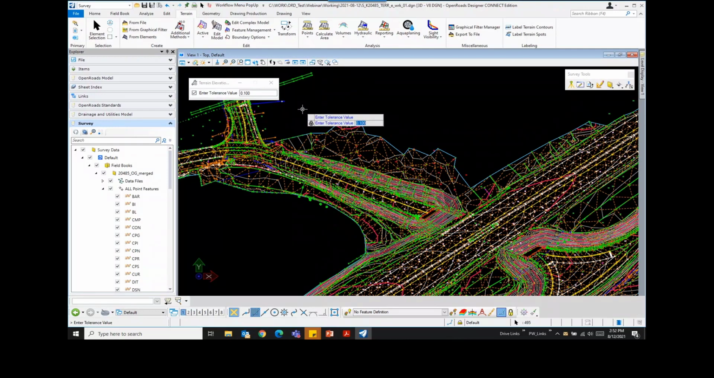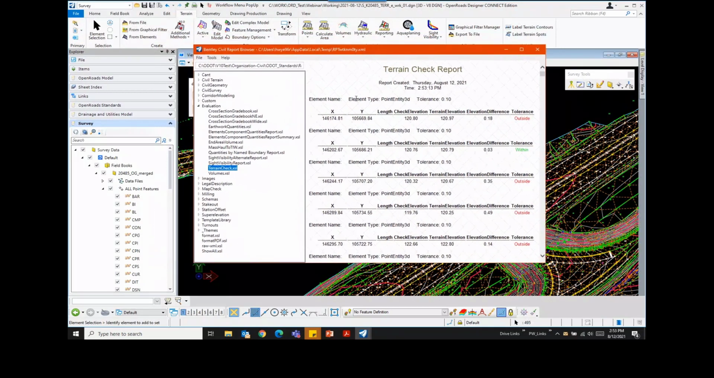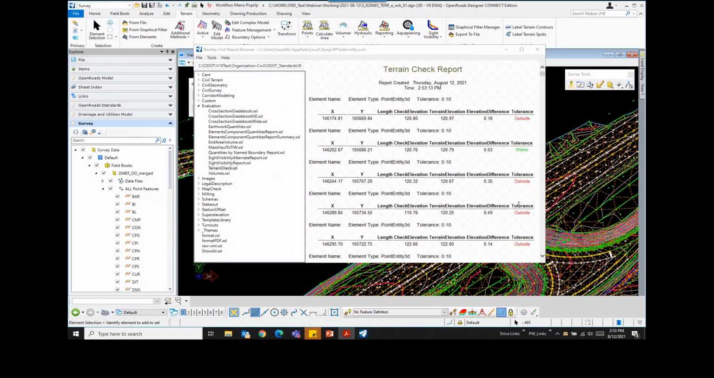And the final input is your tolerance value. This is not critical because the tool is going to set the tolerance values when it analyzes the data. So here, a value of 1/10 works fine. I'll just accept it. And now we have the Civil Report browser. This is an output, but it's not an output that we want.